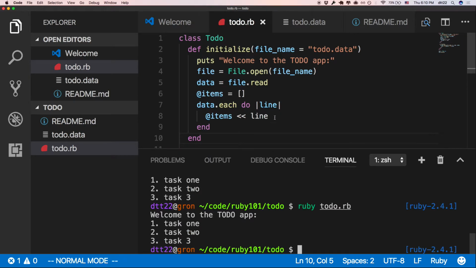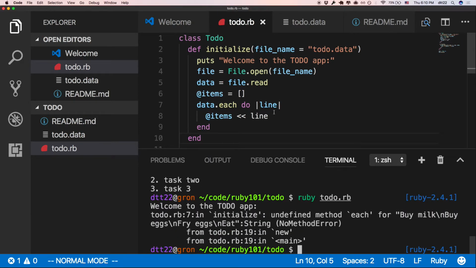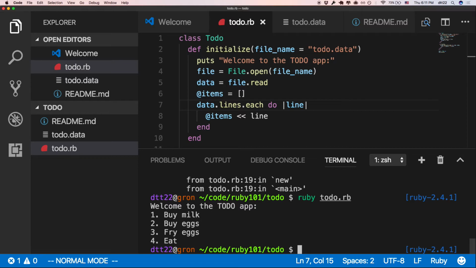Alright, let's try it. Uh-oh. I want dot each. What happens? Items data dot lines dot each. What? I was just wondering where lines was. Oh yeah, you should have stopped me. I'm just checking if people are awake. Look at that. Welcome to the to-do app.